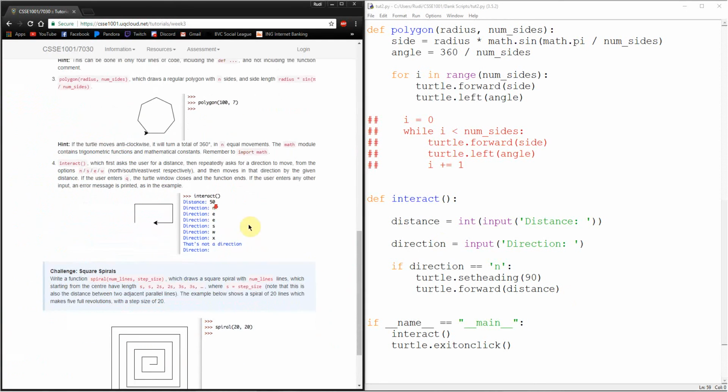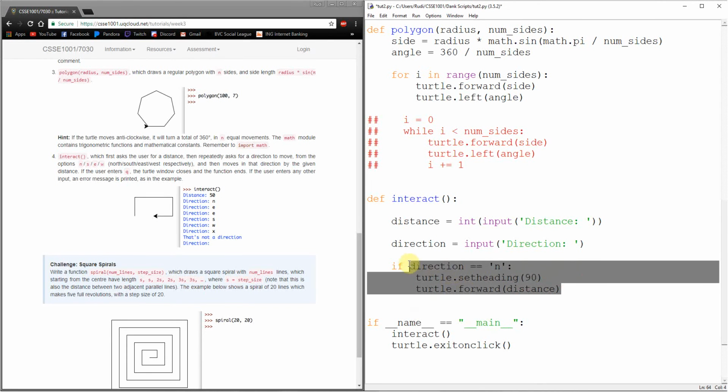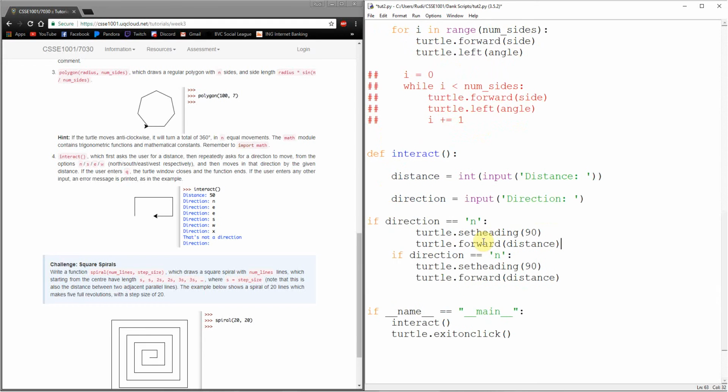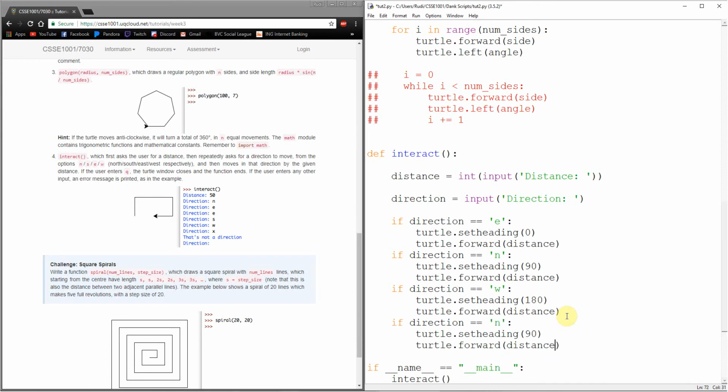Okay, now we've got a couple of other options here, which are pretty similar, right? Like we've got the east, south, west, all that sort of stuff. So let's get those in. So if the turtle is east, we want to move like that. If the turtle is west, we want to set our heading to be 180. And if the turtle is south, we want to move at 270 degrees.